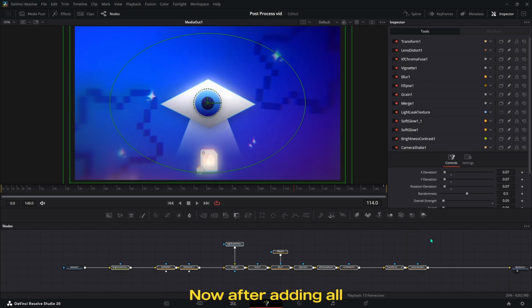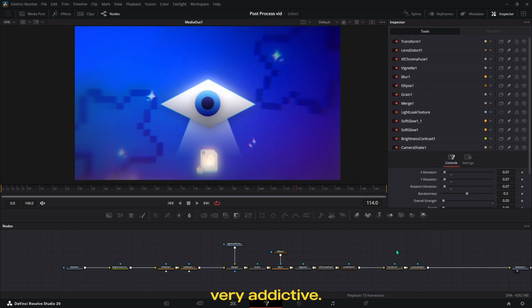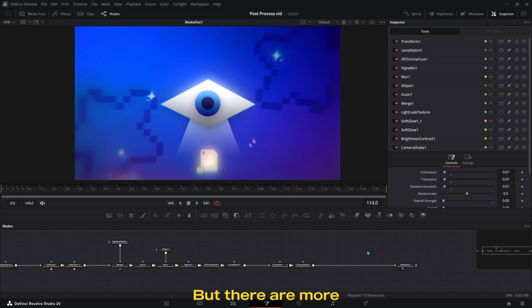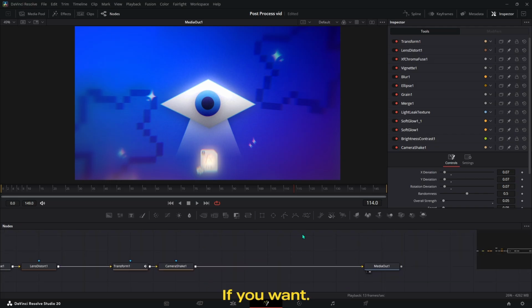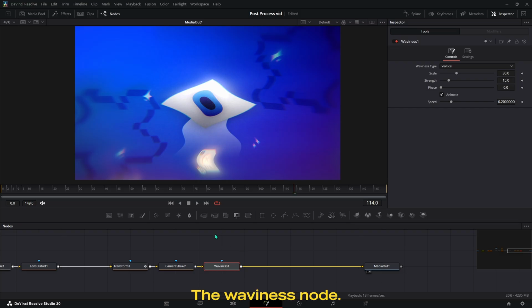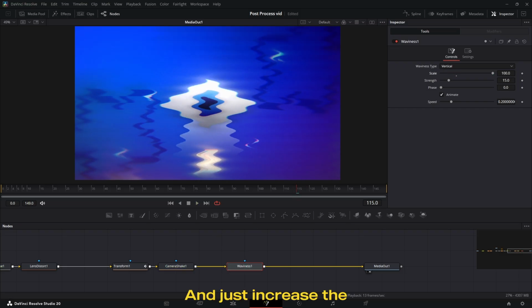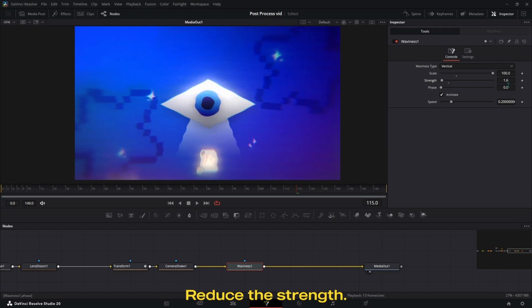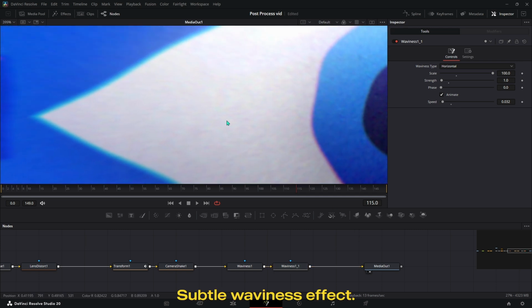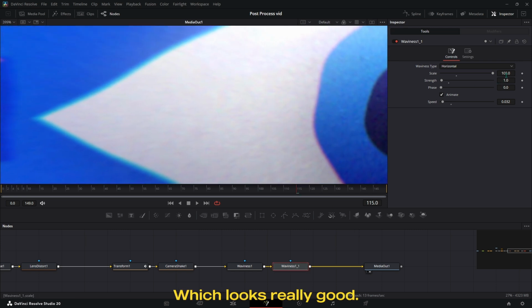Now after adding all these nodes, your animation should look very addictive and stunning, but there are more effects which are exceptional. If you want, you can add them. For example, the waviness node, which just adds waviness to your animation. I'll increase the scale, reduce the strength, and reduce the speed by a little, and I will copy this waviness node and paste it again, and this time I will change the waviness type to horizontal. This will add a nice subtle waviness effect to our animation, which looks really good.